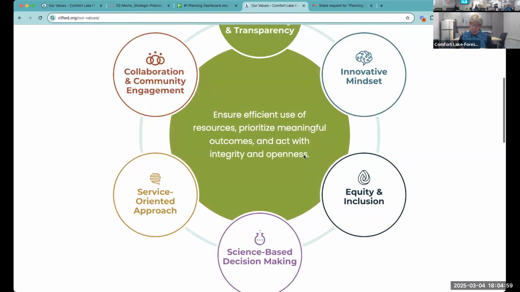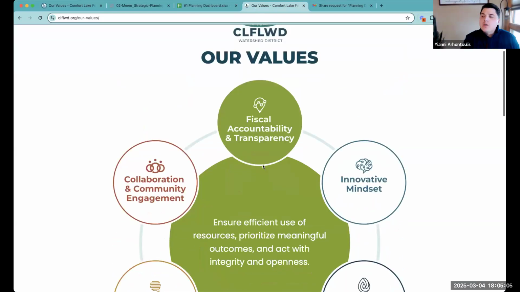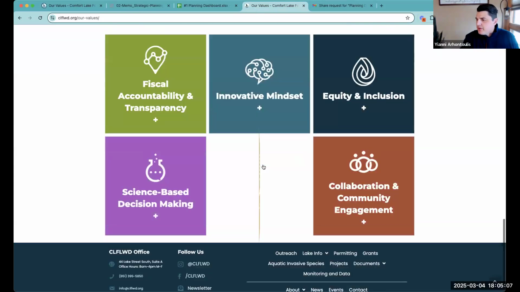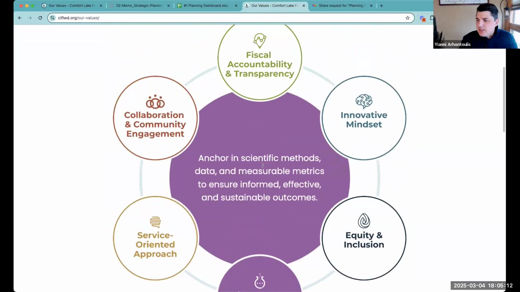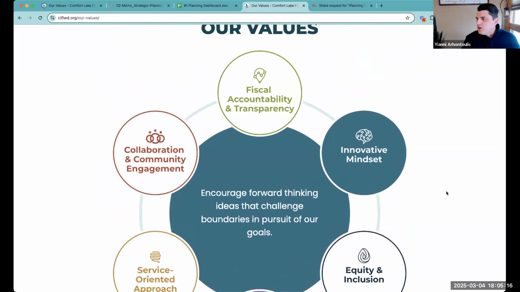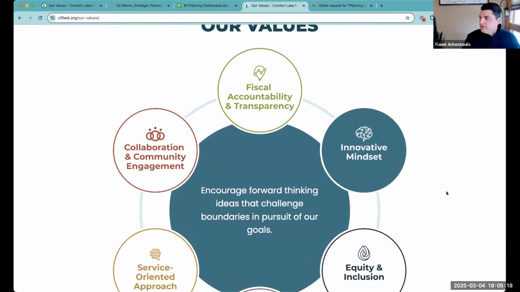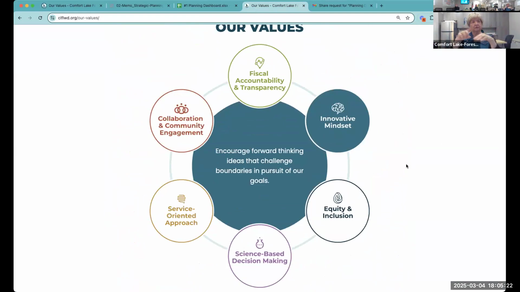Okay, now to the more interactive displays of our values. These are on our website. There are three different versions. It seems like all of the feedback was taken into consideration. You didn't print these, did you? I did not.